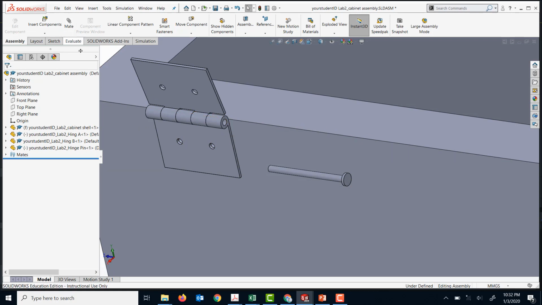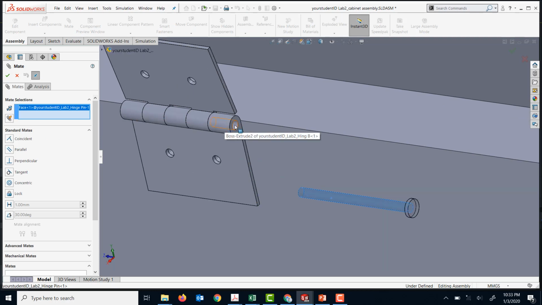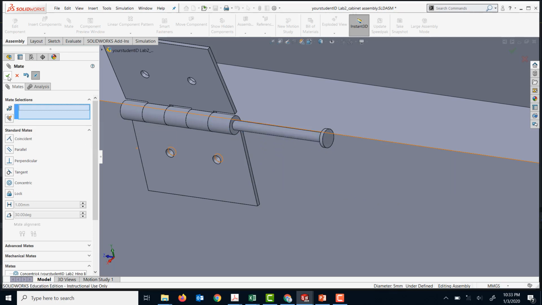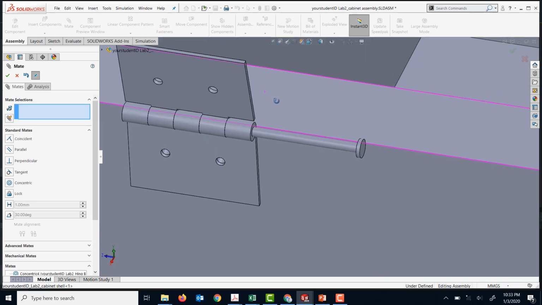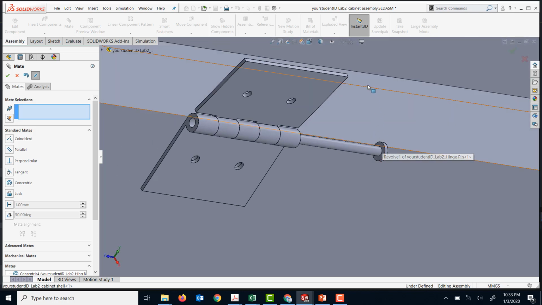After I have done that, I'm going to add a concentric relationship between this cylindrical face and this face. To do this operation, I'm going to go to mate, click on it, select this face, and then select this face, and make it concentric. I'm clicking OK, and now I'm going to make this face and this face coincident.